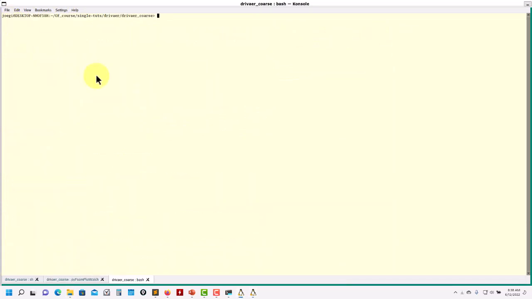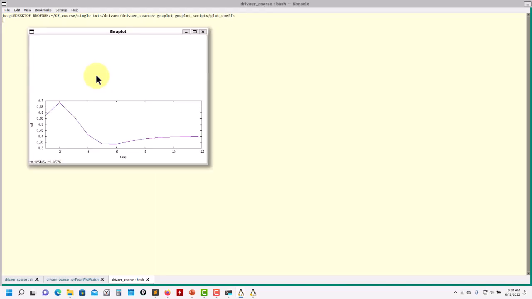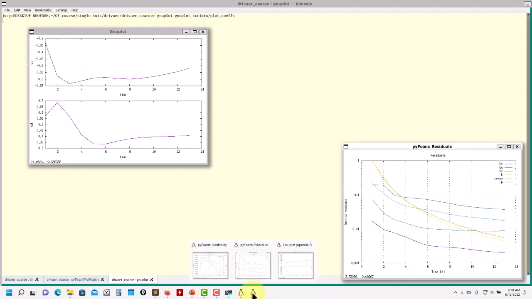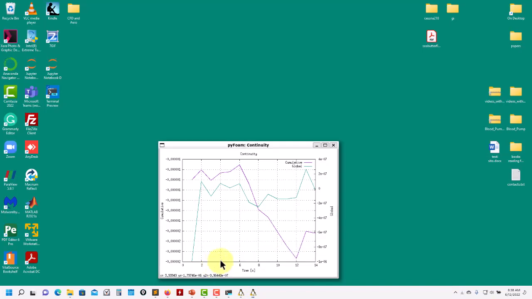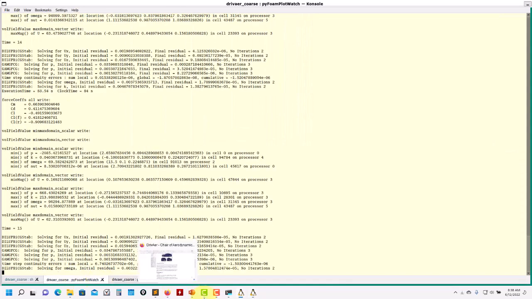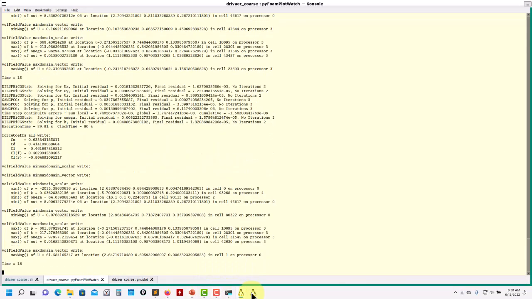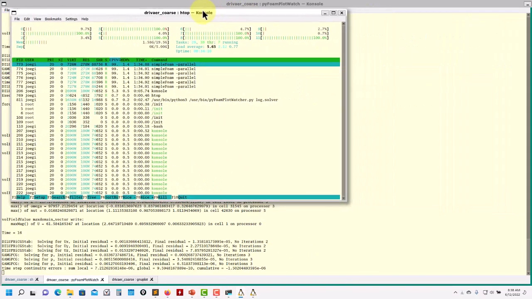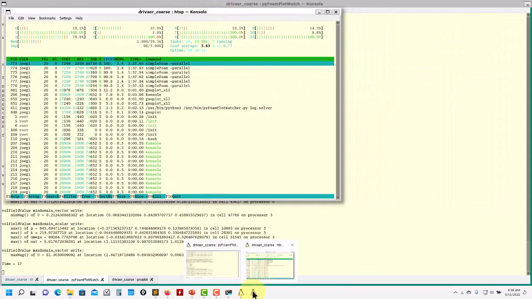You just go like this: new plot script, plot coef. And it's plotting the coefficients. Quite cool, it's all exactly the same as if you were working in your Linux installation. Let me put here hardware resources. You see that it's running smoothly, not a big deal.